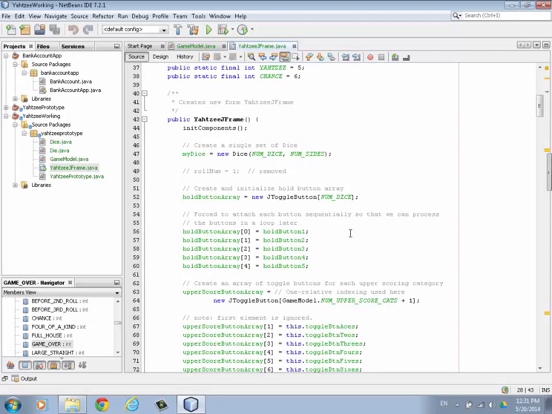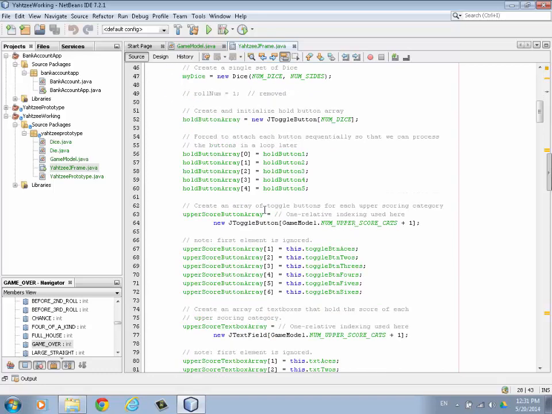Then next, when the frame gets created, we have a lot to do. First, we created our set of dice. That was there before. Now we have something called a roll number, but we're not going to have to use that anymore. So what I'd like you to do is get rid of the roll number. Next, we created our whole button array, and here's our whole buttons. Yeah, we already did that. That should be done.